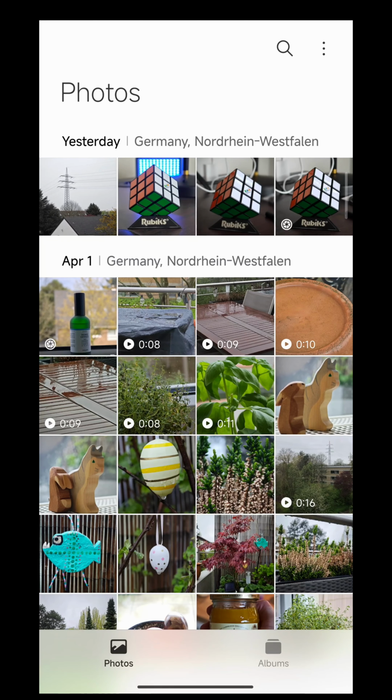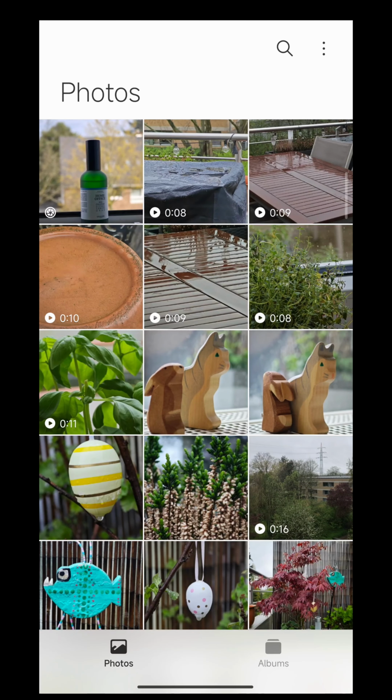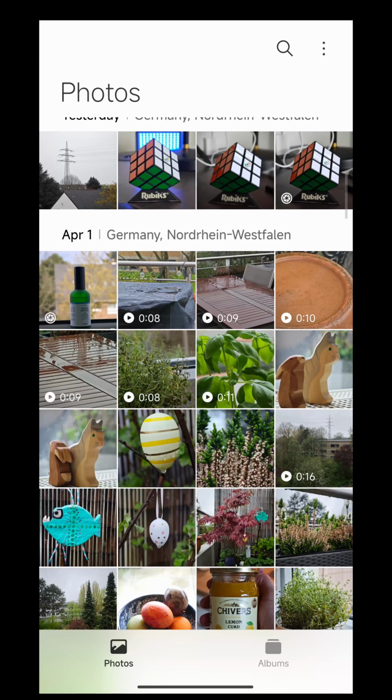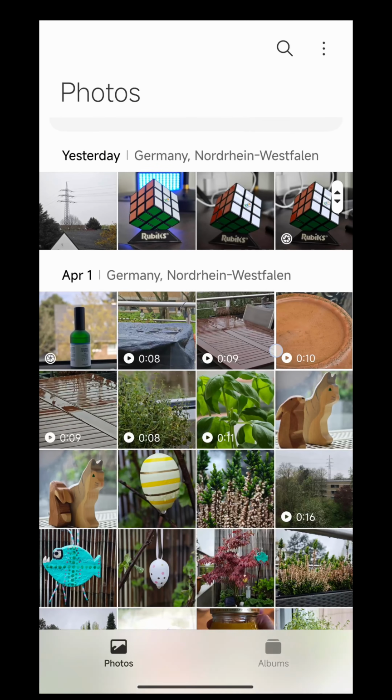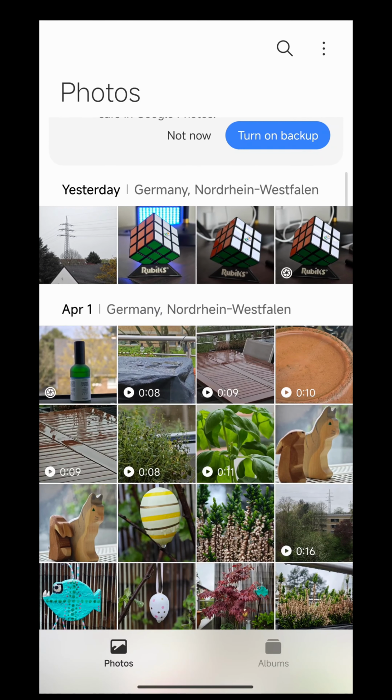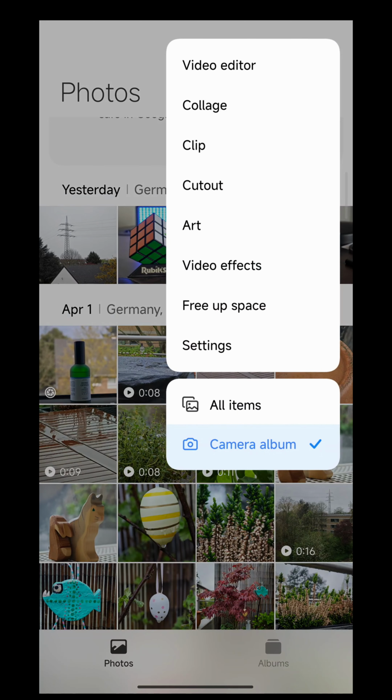So when you open the gallery app, nothing special, right? You have all your thumbnails, all your photos and videos inside, and you can pinch in to enlarge the thumbnails and you can pinch out to make them smaller. So this is quite nice. And then let's go to the three dots on the top right corner of the screen. These are the options, and here all the fun starts with the video editor, for example.